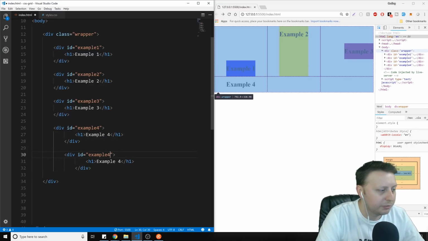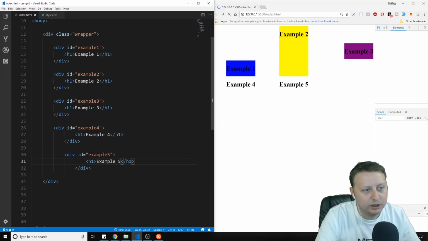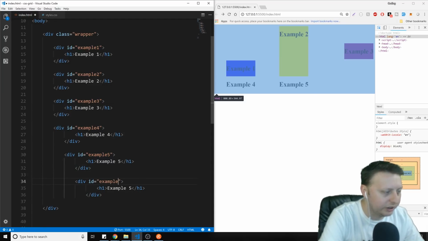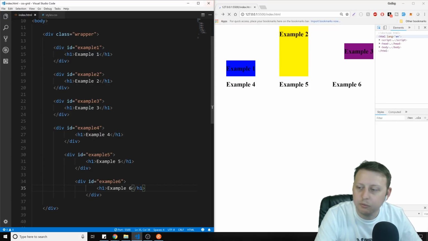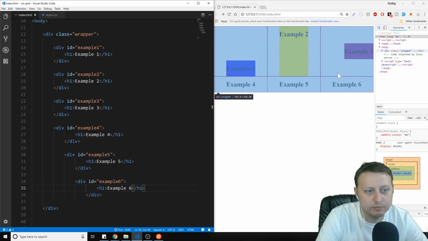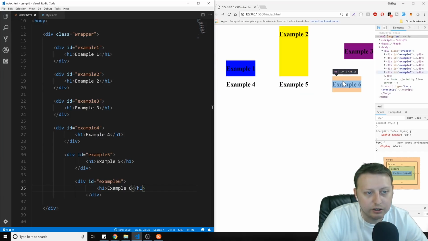So we make this example 5. And we make this example 5, bam, bam, everything's good. And then we could do example 6 as well. And everything's going to roll over. And if we happen to have another block item, it would create a new row to continue going on here. And you'll notice that with the way our CSS is set up, it's spacing it out evenly for each one.